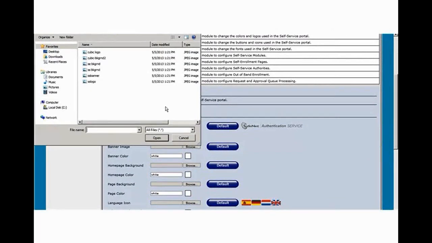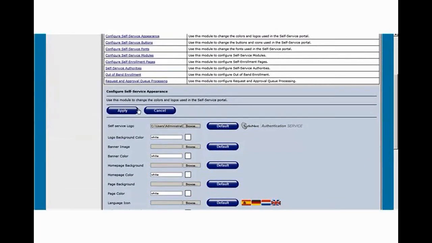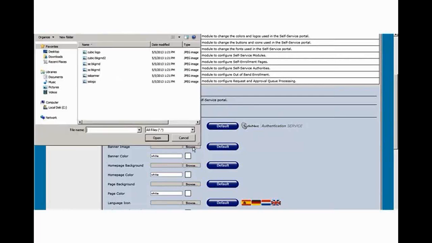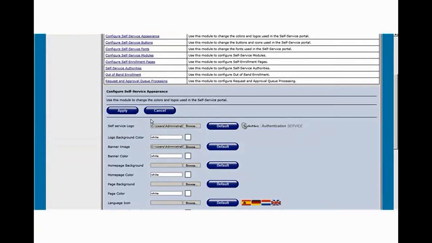So I'm going to change the SafeNet logo over to my customer's logo. I'm going to change the background colors. I'm going to add a banner image. So I've created a small banner. Just to match the color scheme, I'm going to change the homepage color and the banner color as well, and also the logo background color, just to match up the color scheme.